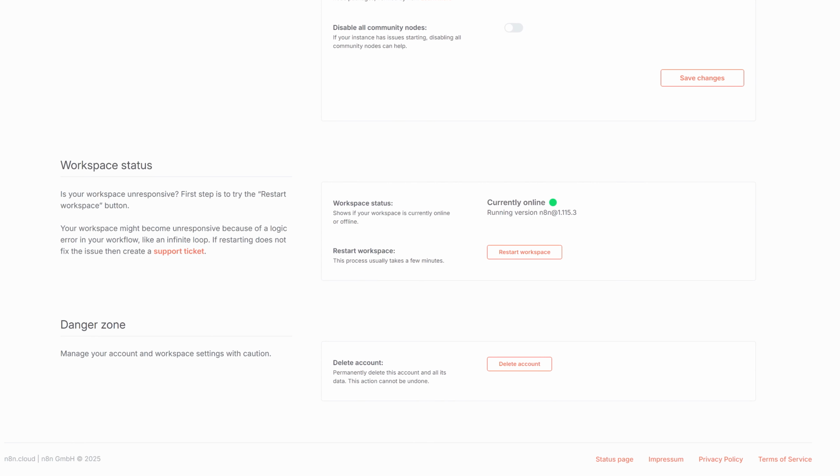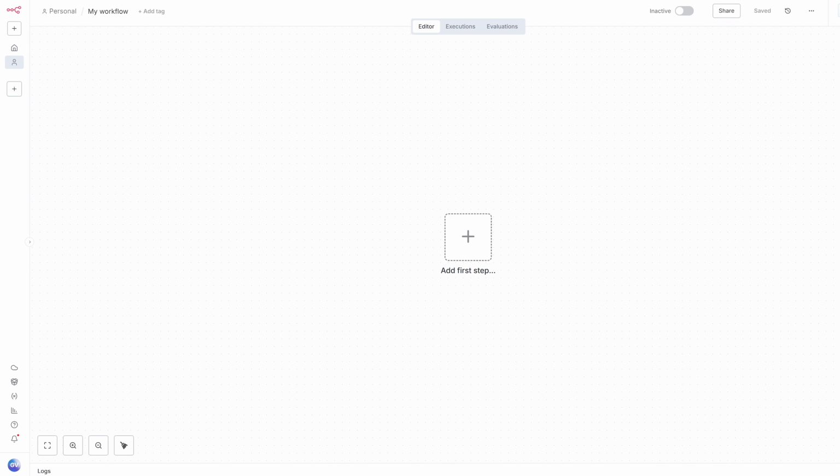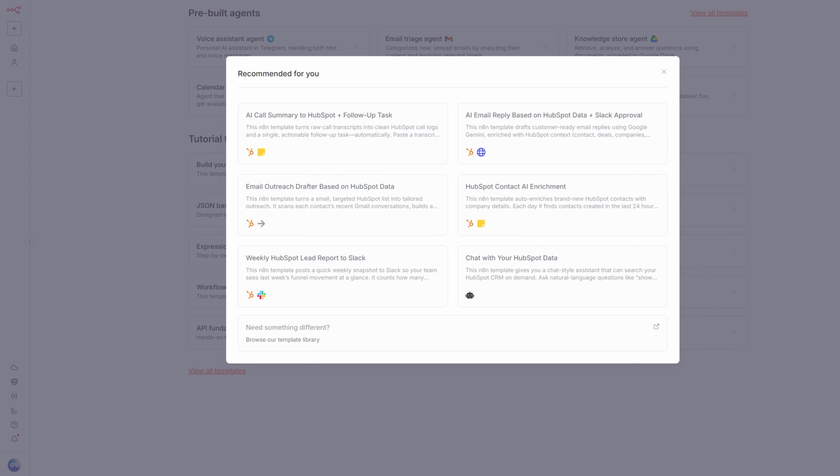Alright, click the back arrow in your browser tab to head back to the editor UI. Next is Templates, where you can choose from over 6,000 workflows created by the community. We'll come back here shortly.